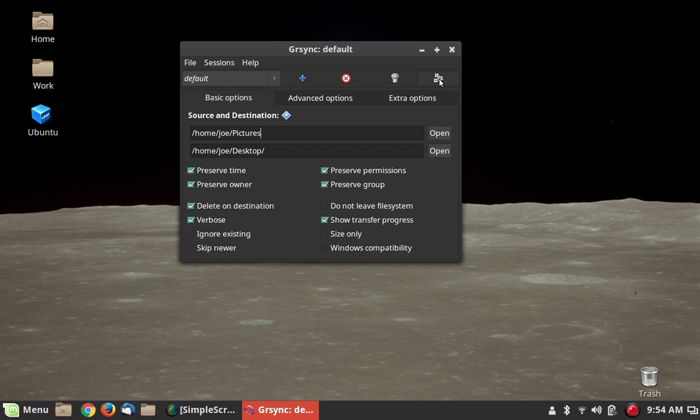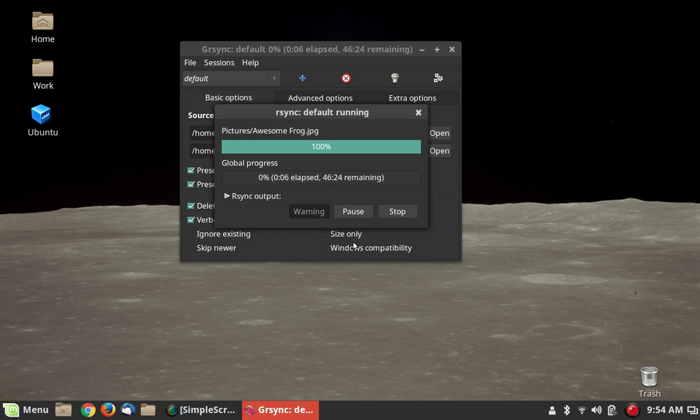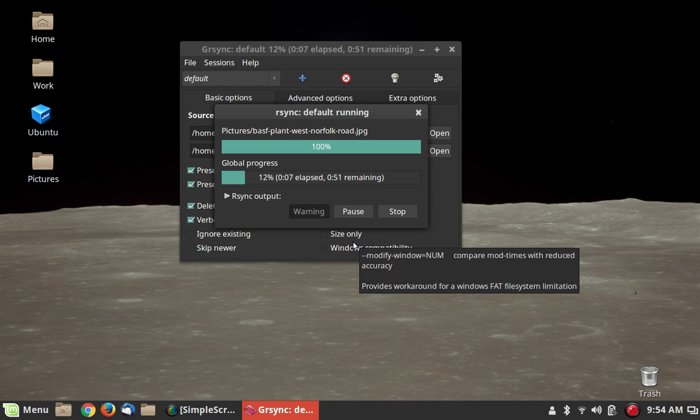So if all goes well, it should copy everything in my pictures folder to the desktop, preserving permissions, file ownership, all that stuff. And then if I ever, for some reason, want to update that folder, if I choose delete on destination, then it will do that. So let's go ahead and run that because it won't hurt anything. Now it's copying all that stuff onto my desktop.